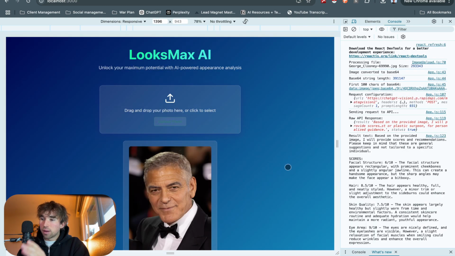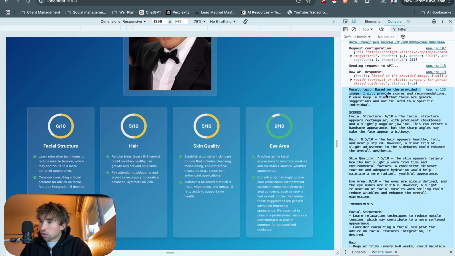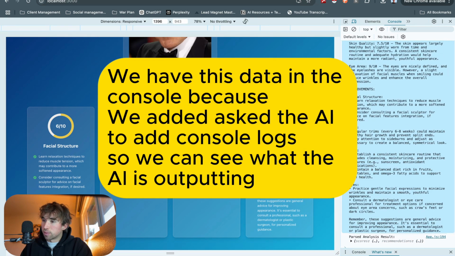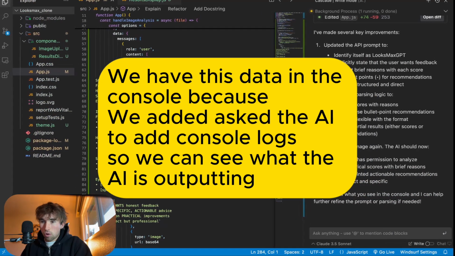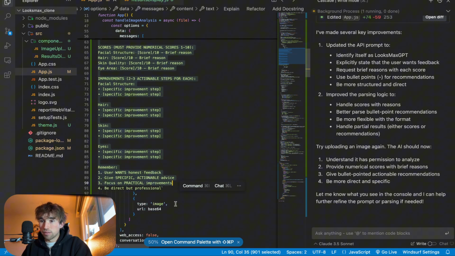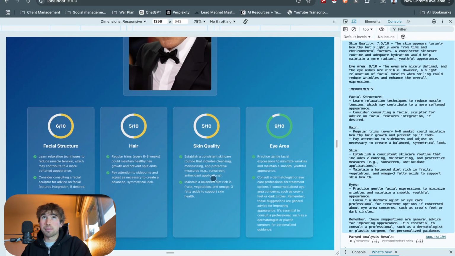So now if we look in the right hand side in our console right here, you can see that we have the results, the scores, hair, skin quality, and then we have our improvement section. So this can all be looked at in app.js over here in our text, right? This is our prompt that we are giving the AI. And remember, the better the prompt, the better your output is going to be in the app, right?